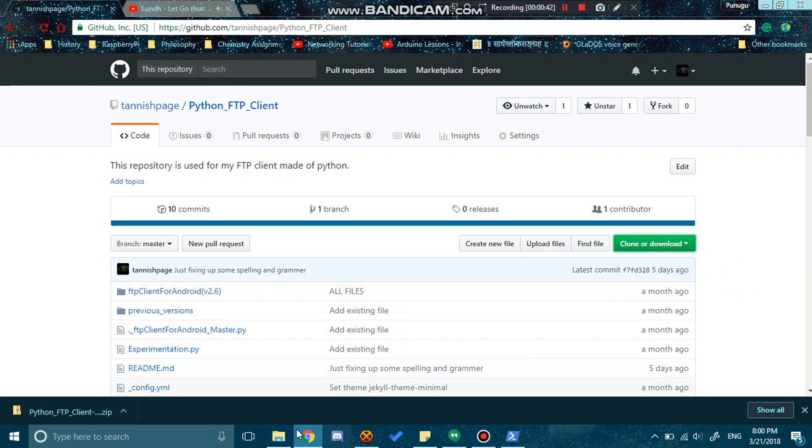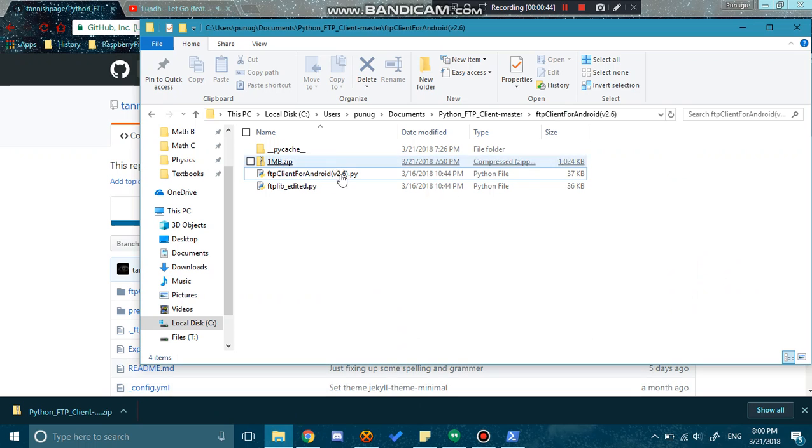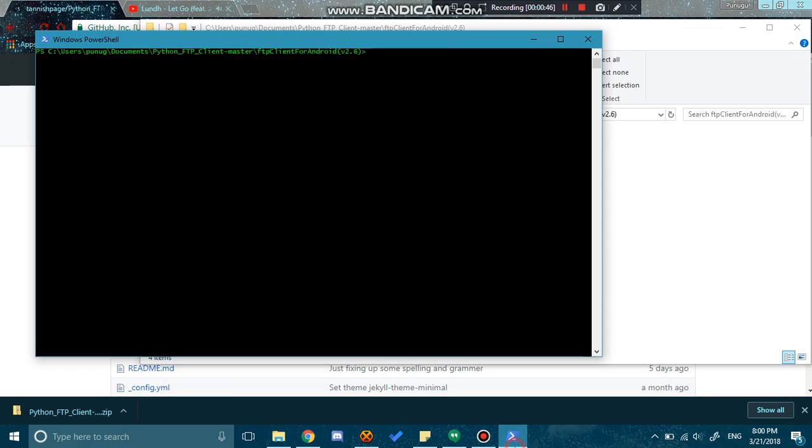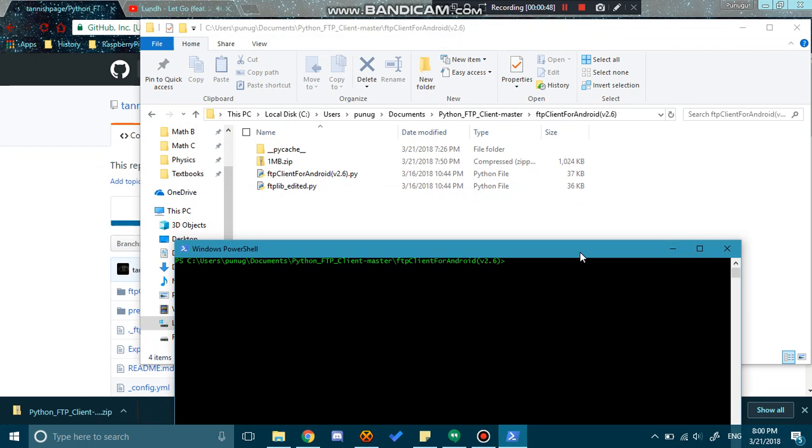Alright, so I've already done that. So here's my file. I have a PowerShell open, and because I'm on a Windows machine, I have to use PowerShell. Anyway, that's how you'd run it on a Windows machine, but on Mac or Linux, you just use python3 space the file name, and it'll automatically open. Right? Let's open it up.